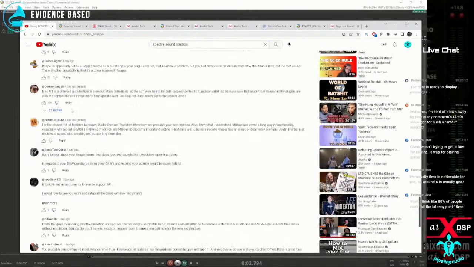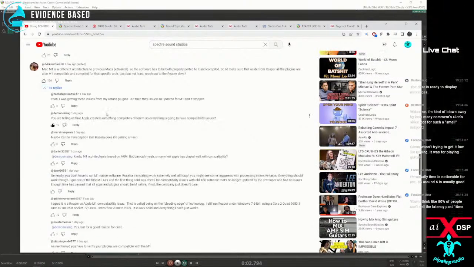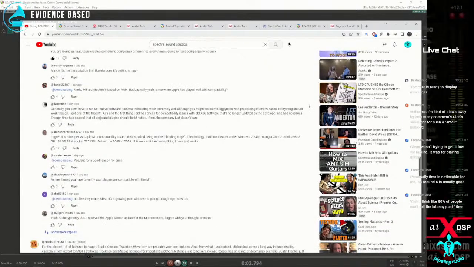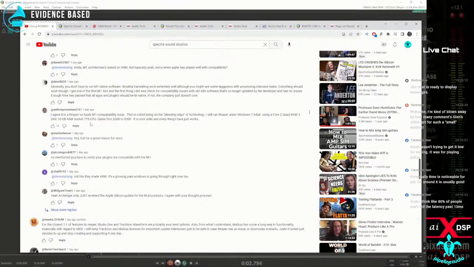Reaper is apparently on Apple Silicon now. So here we go. Mac M1 is a different architecture to previous Macs, so software has to be properly ported and compiled. So make sure, aside from Reaper, all the plugins are too. Reach out to Reaper developers, of course we have. Maybe it's the translation that Rosetta does. It's not Rosetta. Generally, you don't have to run M1 software under Rosetta. It's a Reaper versus Apple M1 compatibility issue. Good thing you're an expert here, but no, it's not. This is called being on the bleeding edge of technology.